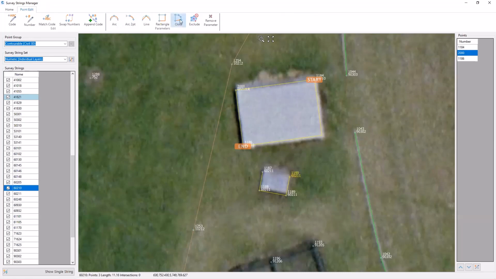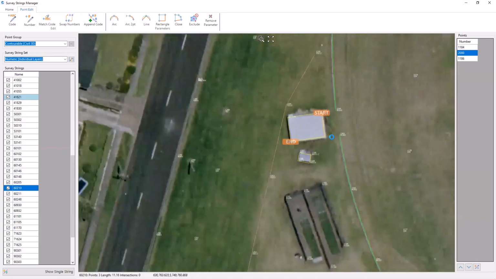Exact same for if I wanted to close off a series of lines. So I picked up a pit here, for instance. I know it's a building, but we'll say it's a pit. I wanted to close it off. I can go close, and that will close off that line. One other thing to note is that it doesn't have to be on the last point as I selected there. You could have it on any point on the survey string, and it will close off or make that rectangle for you.